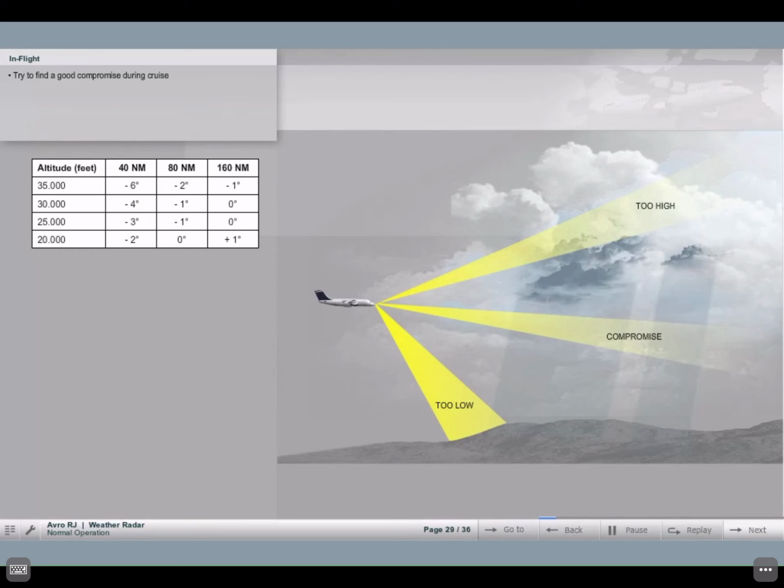During routine flights at cruising levels, set a tilt angle around these recommended values in order to observe the air mass along your level flight path.